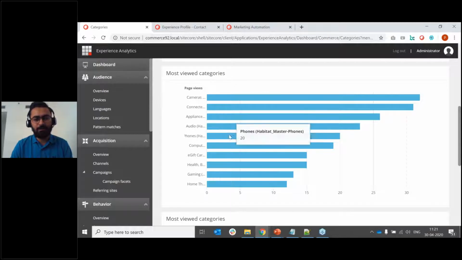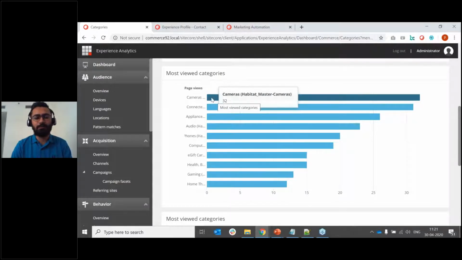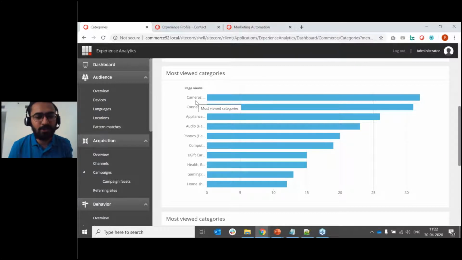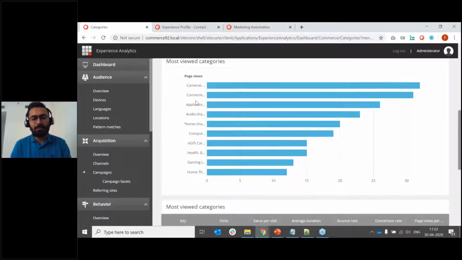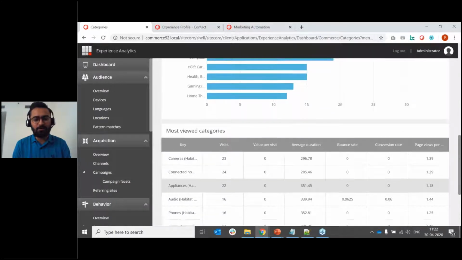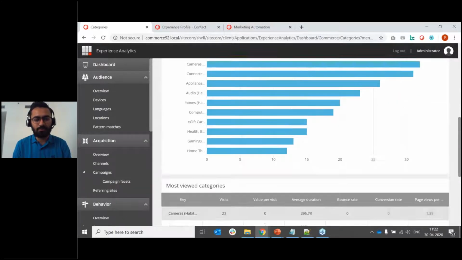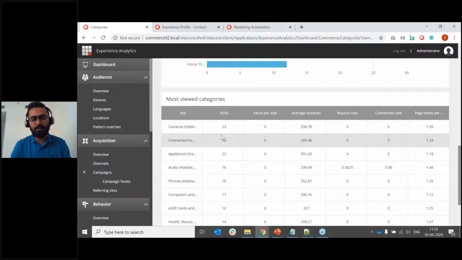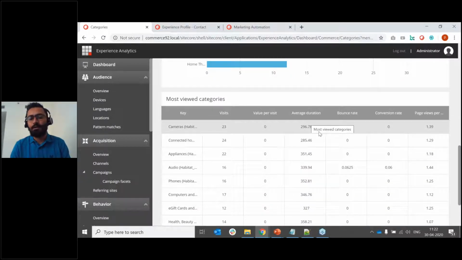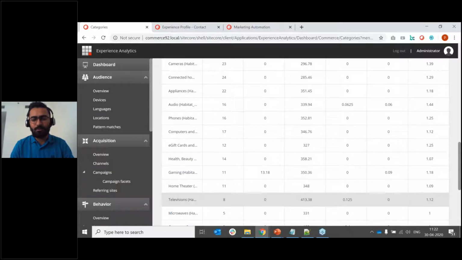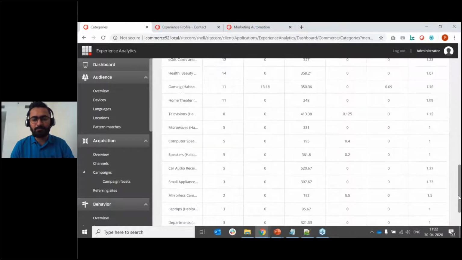Second is most viewed categories. Based on this, you can identify which categories are being viewed most by customers, and you can define your strategy as a marketer based on that. And at the end, we have this table, which again shows most viewed categories, but you get all the different information about visits and duration, and you can also see all the different categories being viewed.